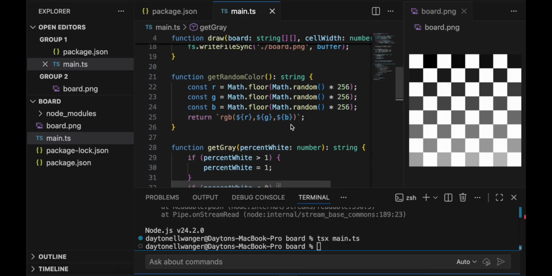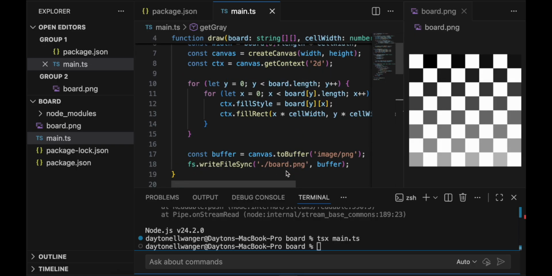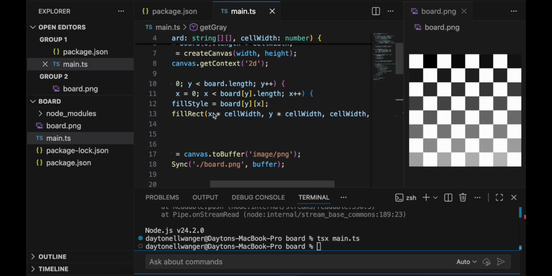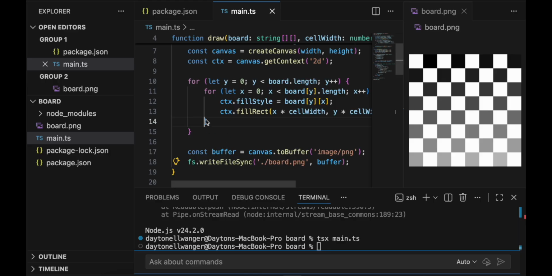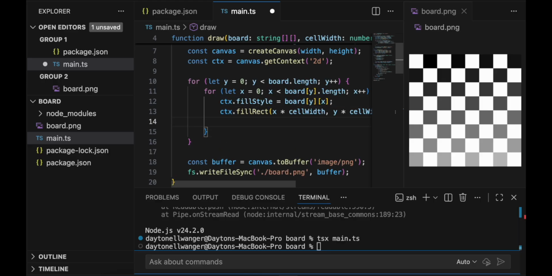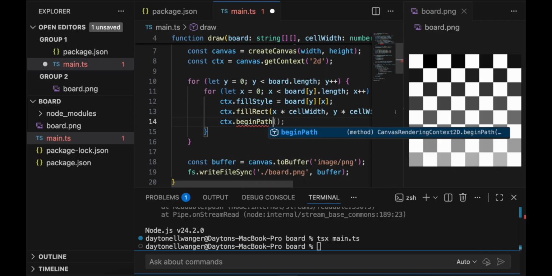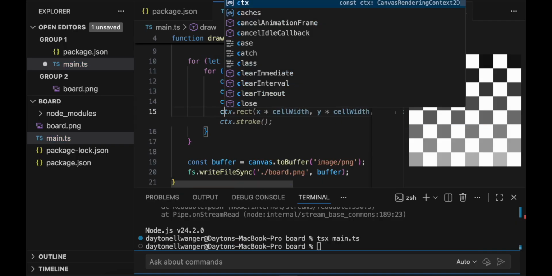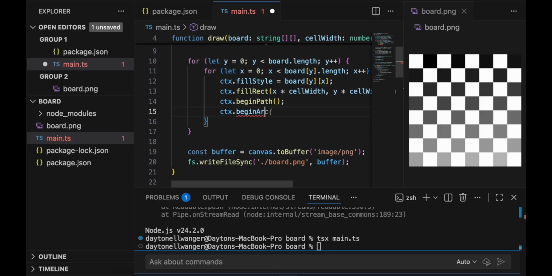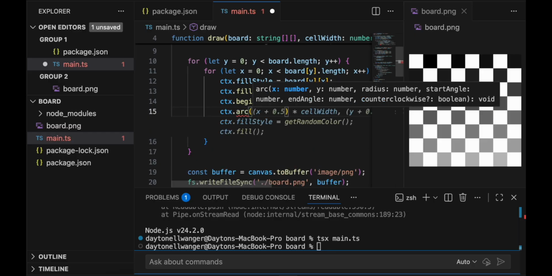All right, last variation I'm going to do is let's do circles. Let's do circles instead of squares. So this is where we're actually drawing the squares. It's not hard to update this to do a circle instead. We just do a path, and then we do an arc here.